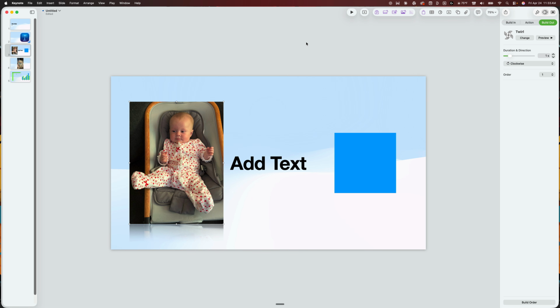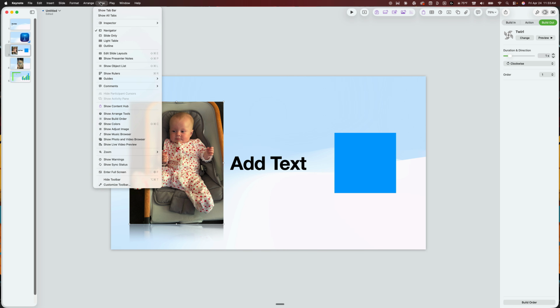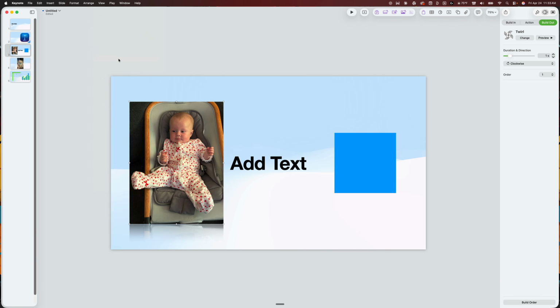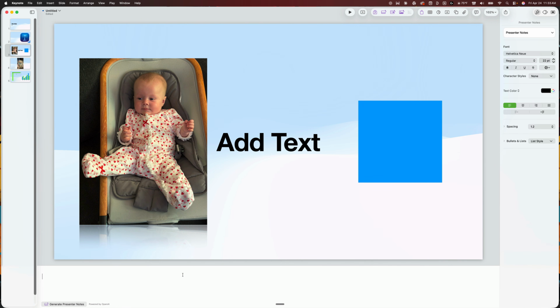We've talked about those. All right, the next thing we're going to be talking about is presenter notes and rehearsing. If we go up to View and then go to Show Presenter Notes, or you can do Shift-Command-P on your keyboard, it's going to bring up a little notepad here at the bottom. These are going to be presenter notes. And as you notice, there is a premium feature here called Generate Presenter Notes. If you click that, if you have Creator Studio, it will try to figure out what you might want your presenter notes to say. I like doing mine myself.